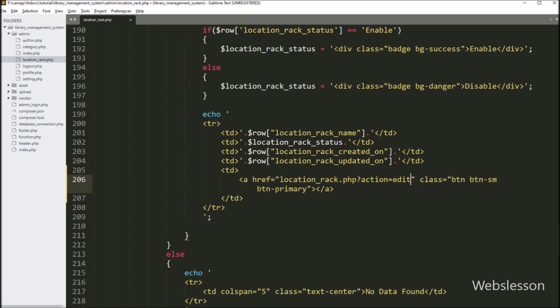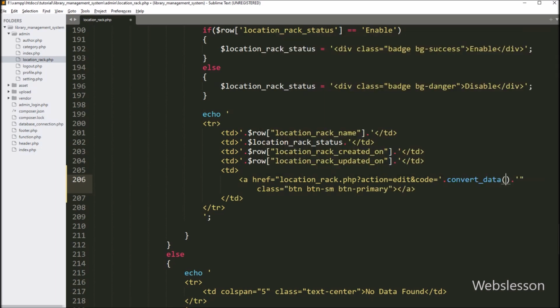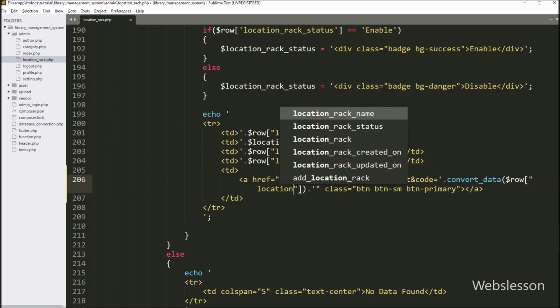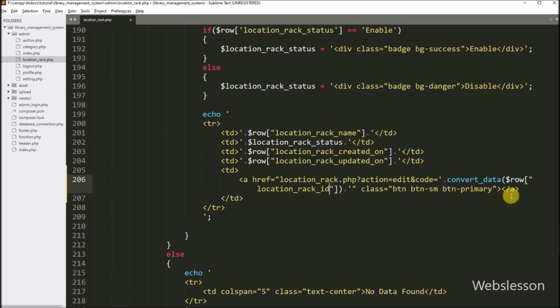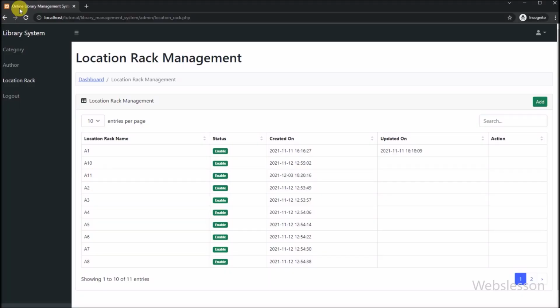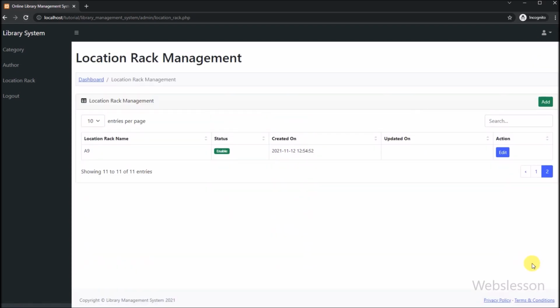After this, we have to write the code variable equal to the convert_data function, and under this function, we have to write the $row location_rack_id variable. This function will encrypt and decrypt string data, so here it will encrypt the location rack id. After this, in the anchor text, we have to write Edit, so this code will make an edit button in each row of data. Now we refresh the page, and after refreshing the web page, we can see that in each row of location rack data, an edit button has been created, and now we have to click on the edit button.